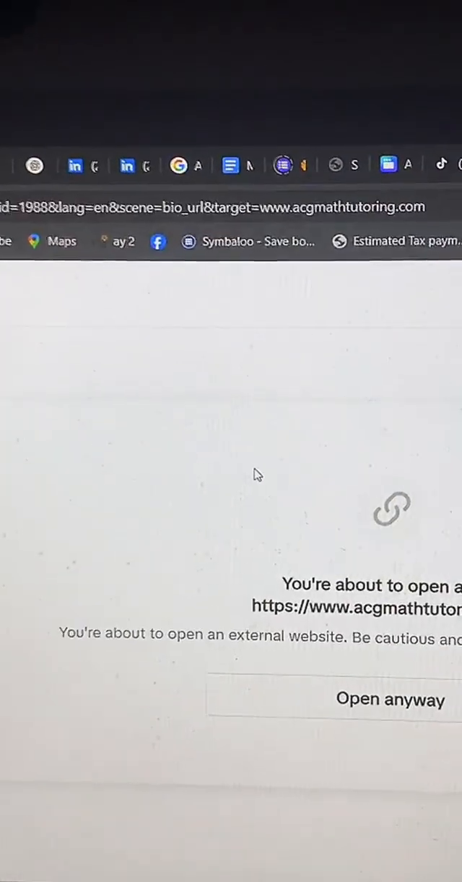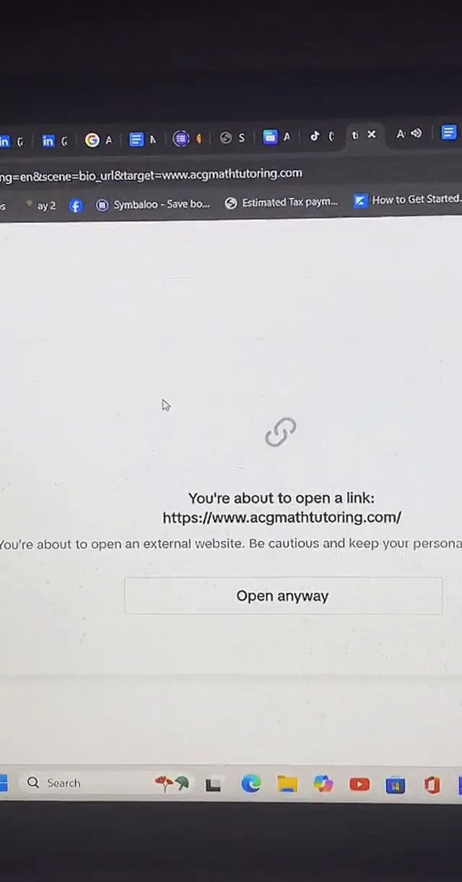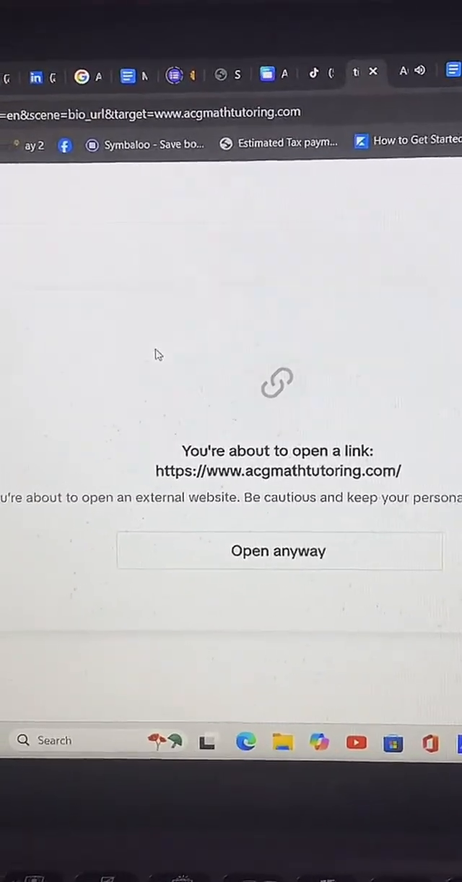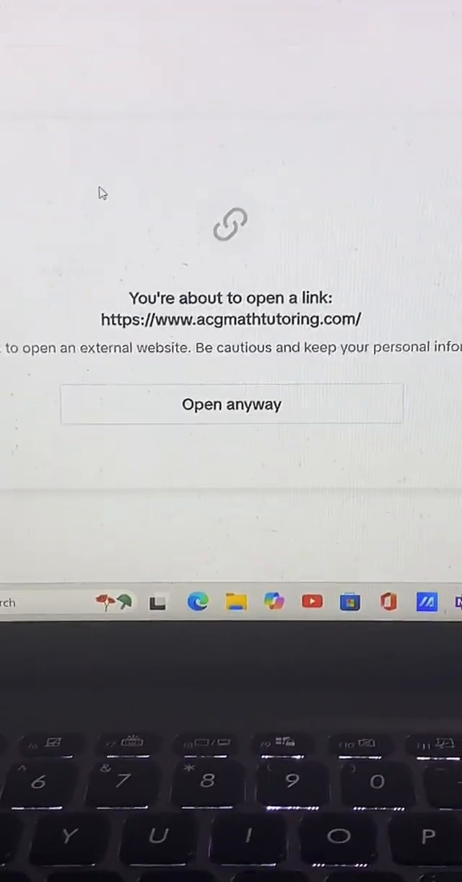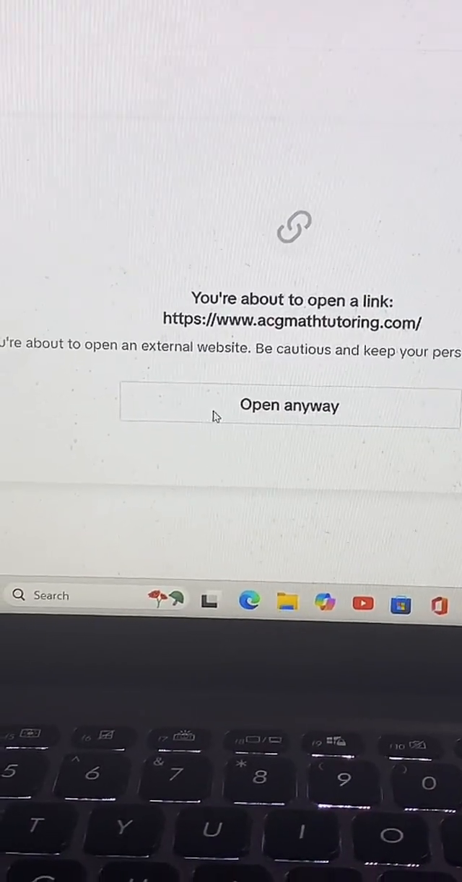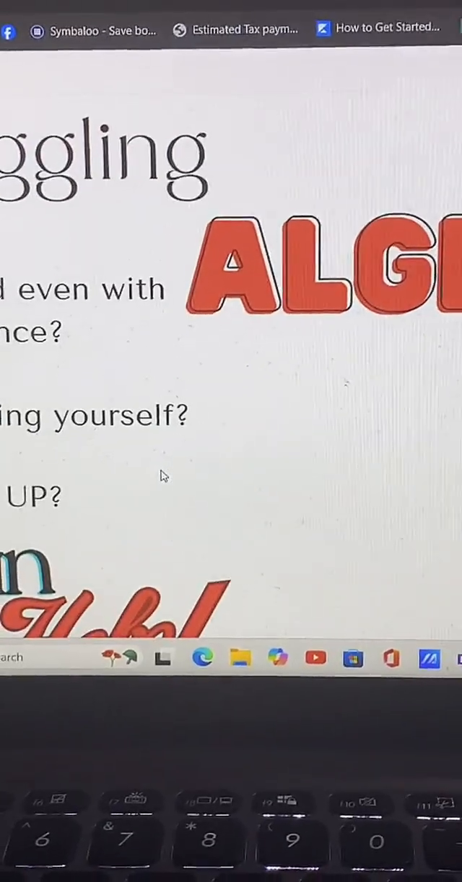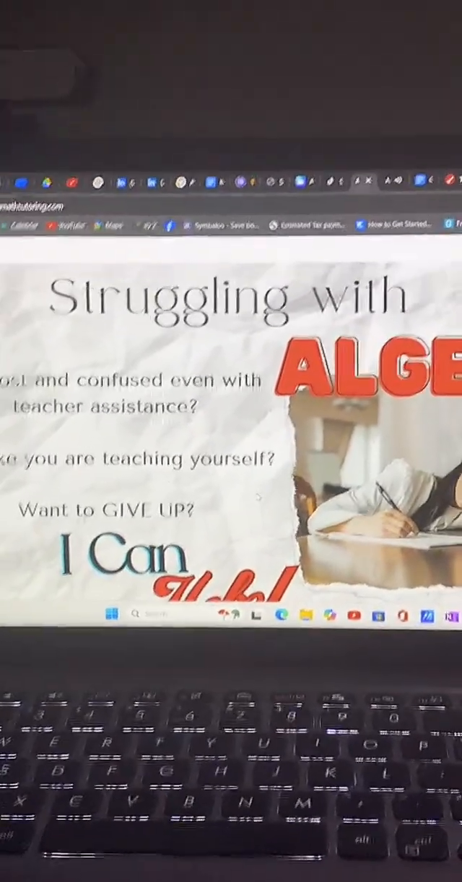And every time for TikTok, anytime you're about to go outside of TikTok, it always gives you this warning. And a lot of people just stop here. They're like, oh my God, this is dangerous. I'm about to blow up. No, you're not about to blow up. Because if you say open anyway, and you're like, oh, I'm risking my life, and I know you don't really know me, so I get it, it takes you straight to my website.